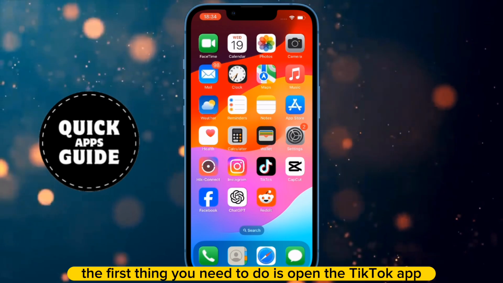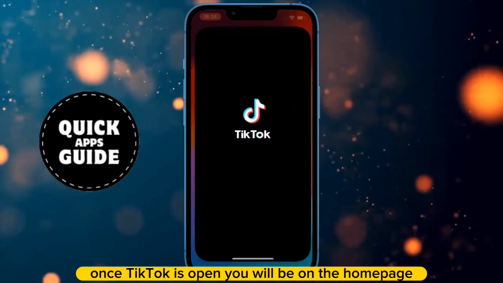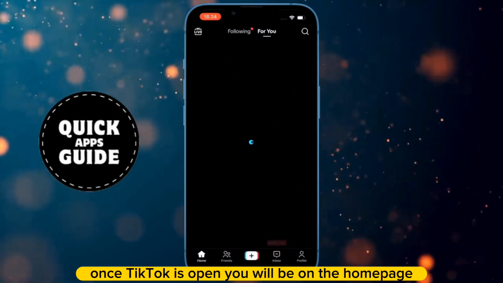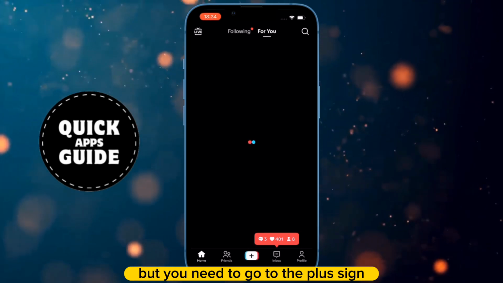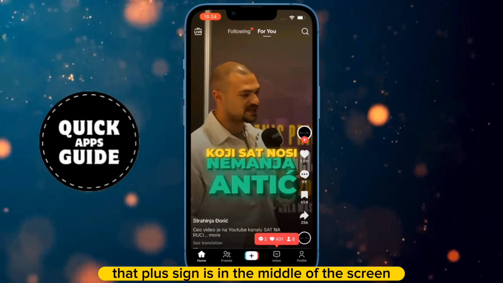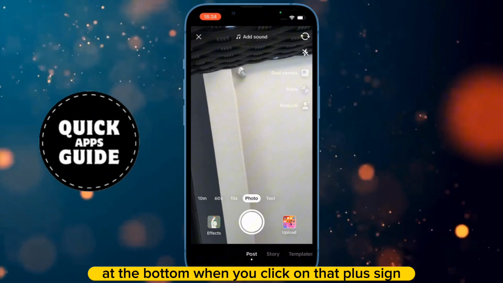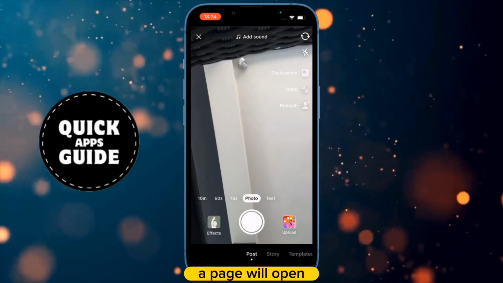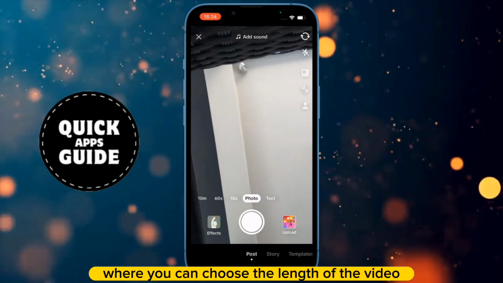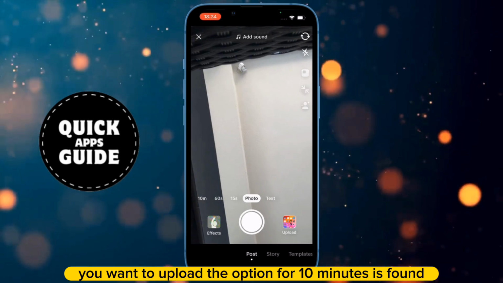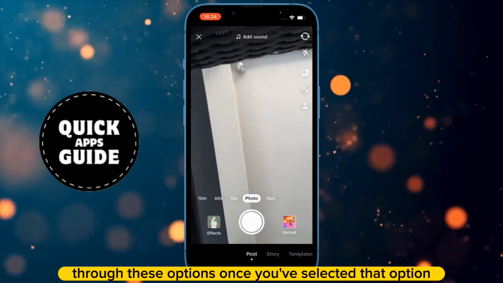The first thing you need to do is open the TikTok app. Once TikTok is open, you will be on the home page, but you need to go to the plus sign. That plus sign is located in the middle of the screen at the bottom. When you click on that plus sign, a page will open where you can choose the length of the video you want to upload. The option for 10 minutes is found when you scroll to the right through these options.